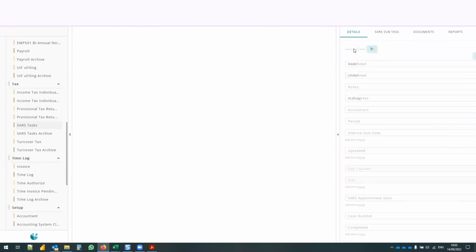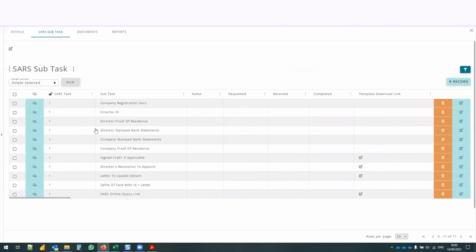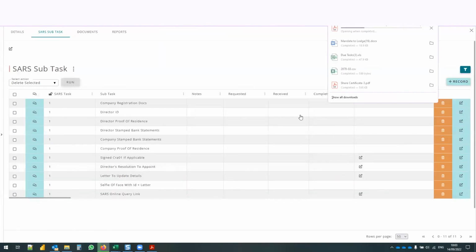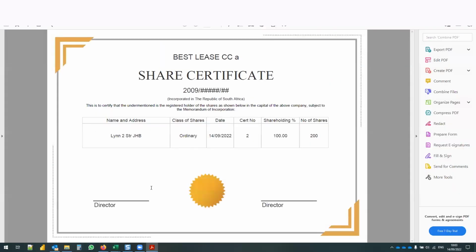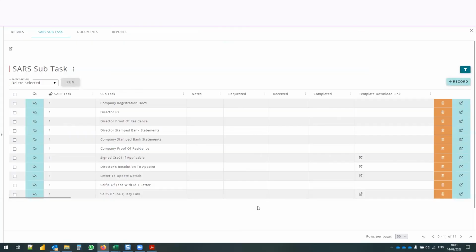You click Save and Edit, and you come to the SARS subtask. The list of documentation in the subtask that you need to gather together in order to complete the task is available for all of the SARS tasks, with various template download links. So if it's a SARS form, you can download a blank one there and then to complete. And we've given you a couple of Word documents as well to make your life easier.